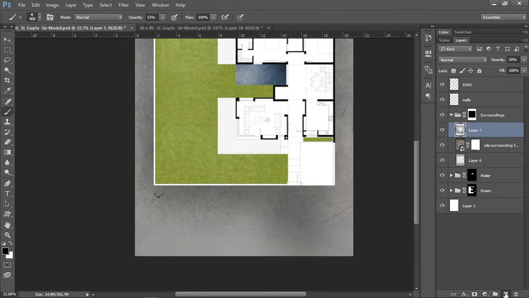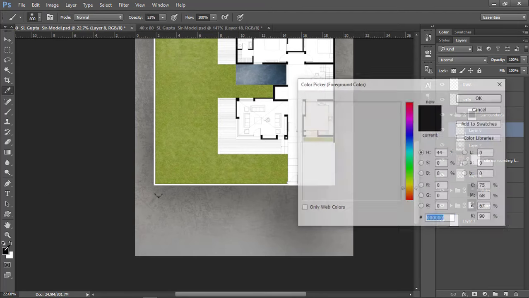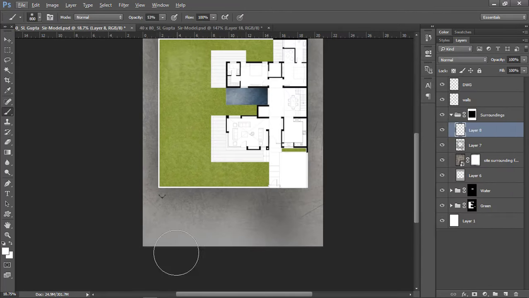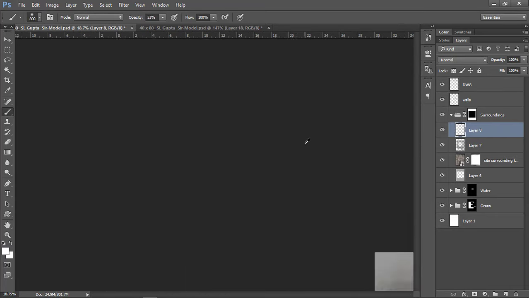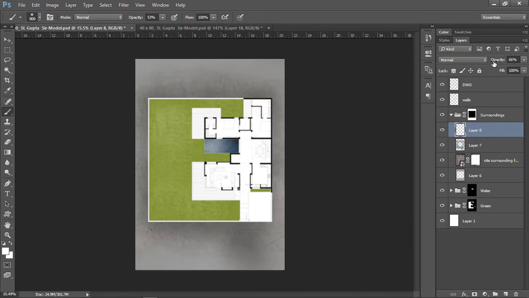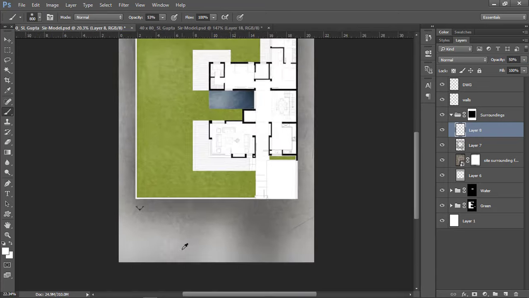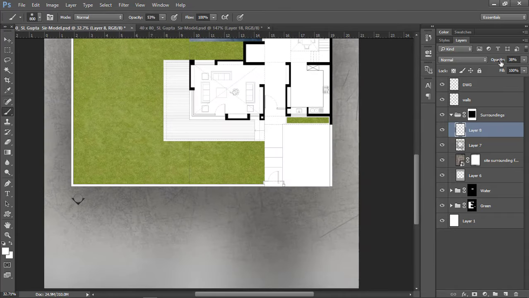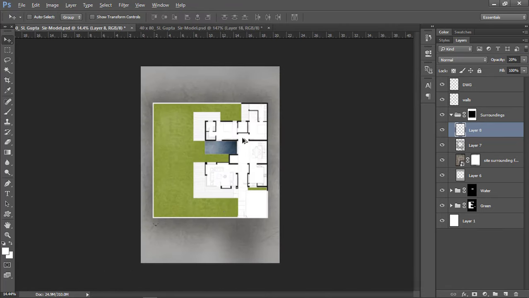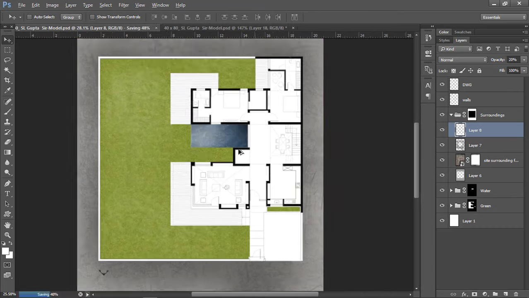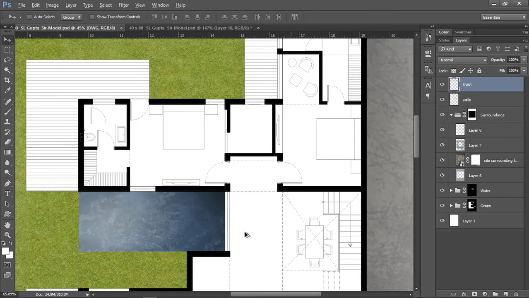Let's add another layer to this group. Let's select the white color. Let's highlight some corners of this image with the opacity set to maybe 50. Maybe I'll decrease the opacity of this, probably to 20. So it looks good. So let's walk into the interior of this drawing.